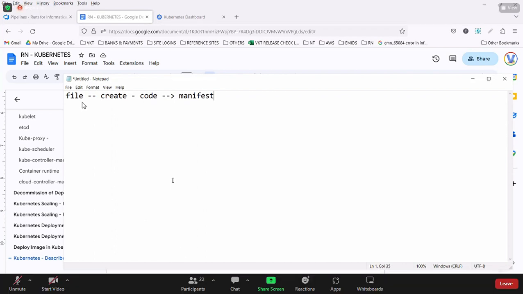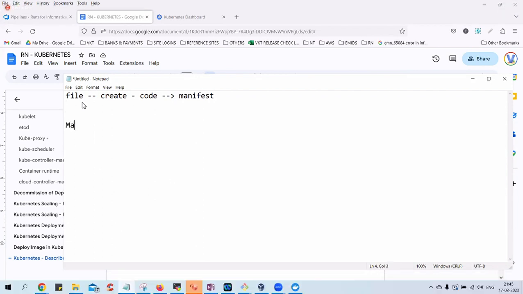Now, when you're writing the manifest, you have to be super clear for what reason you're writing. Whether you're writing the manifest for creating a pod, to create a deployment, to create a service, or to create replicas, because these are all different objects used in the manifest case.